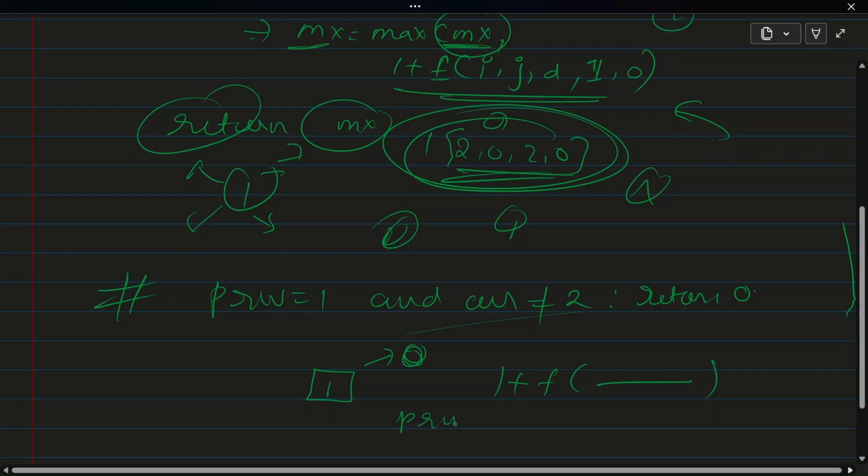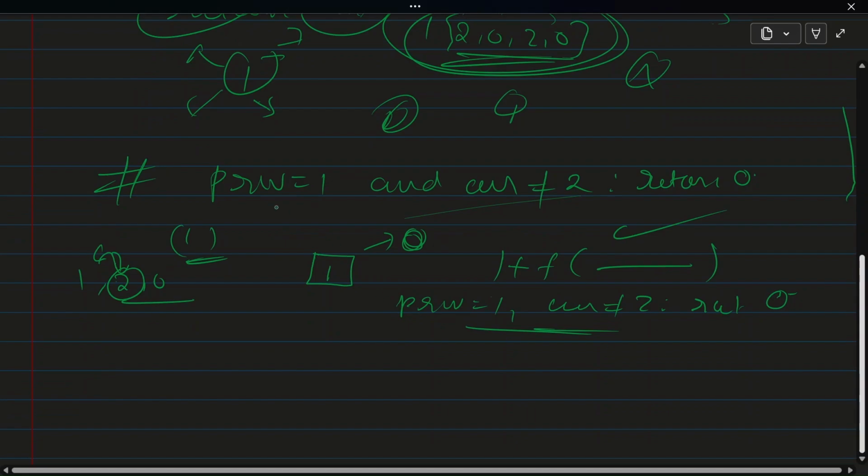So my previous is 1 here and current is not 2. That is, grid of ij is not 2. This is 2. So we return 0, because after 1 it should start with 2. It should be starting with 2 if previous is 1. So this base condition is executed and it returns 0. So our answer is just 1 because only 1 is there. That will be the reason for this base case.